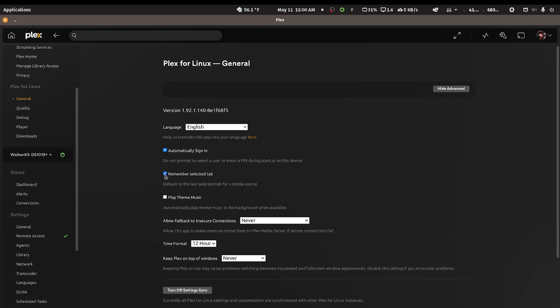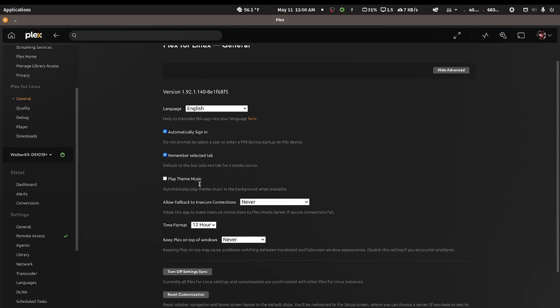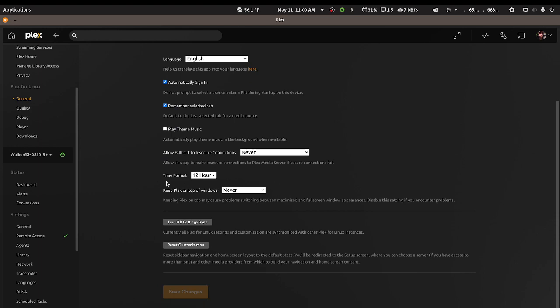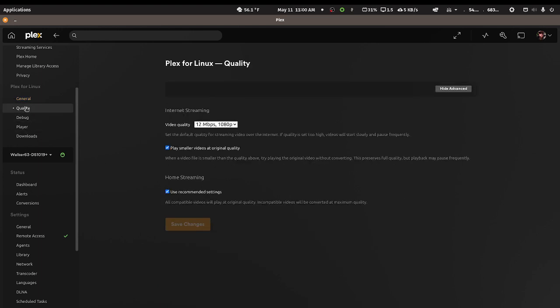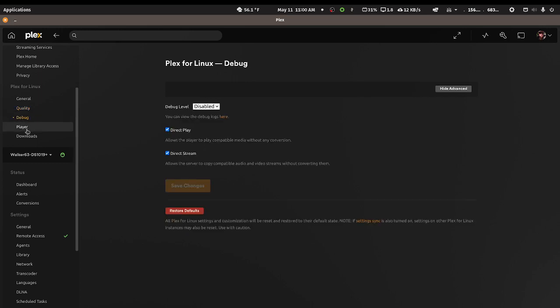On my client devices in the web app, I check remember selected tabs, so wherever you leave a library, it'll be like that when you come back, and I'll show you that when we enter a library. You can play theme music if you want. You have your time format, and all these settings are pretty much self-explanatory. Most client apps now install and set the quality to maximum. You may have to do it like I just did for the web app. Debug I've never used.